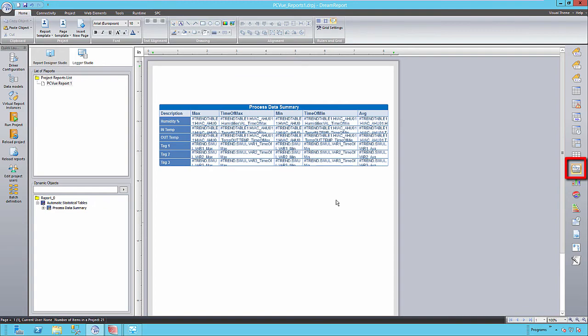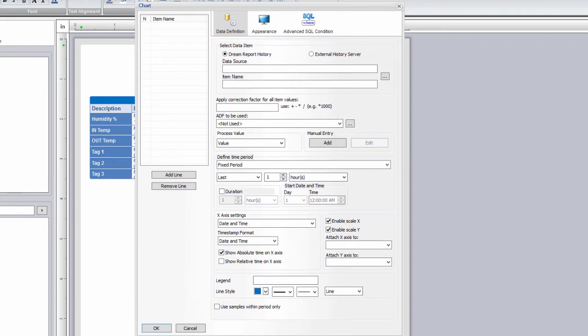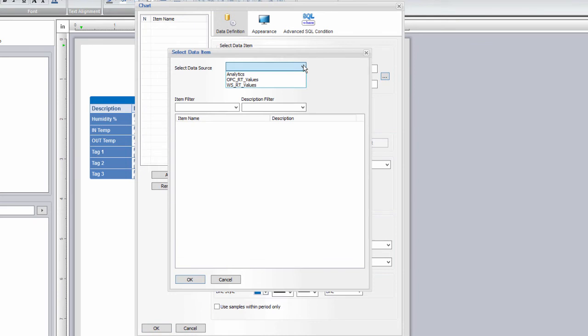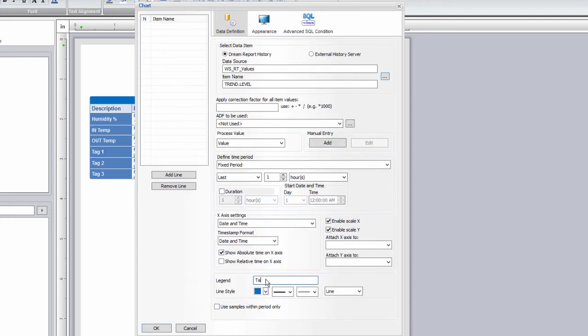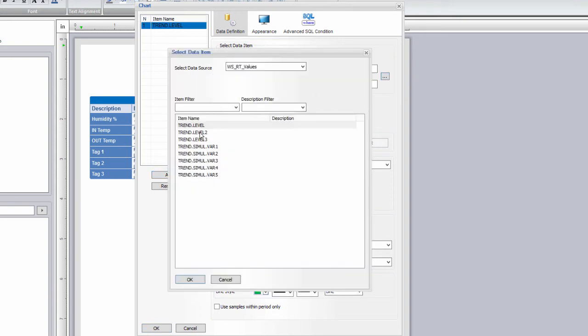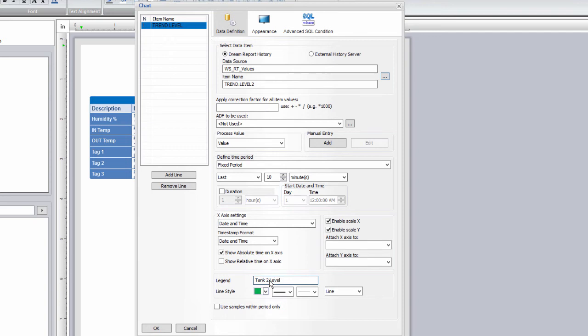We're now going to place a line chart on the report. This time, I'll use data logged in the Dream Report database as opposed to the PCVue historical logs, so I'll get data from Dream Report history, the tags logged from the PCVue Web Services real-time driver, and add a couple of level tags to my trend. The first tag I'll add to the chart is the level tag, and give it a caption for the legend. I'll repeat this for the level 2 tag, and since these are both tag levels, I'll have them share the same y-axis scale.